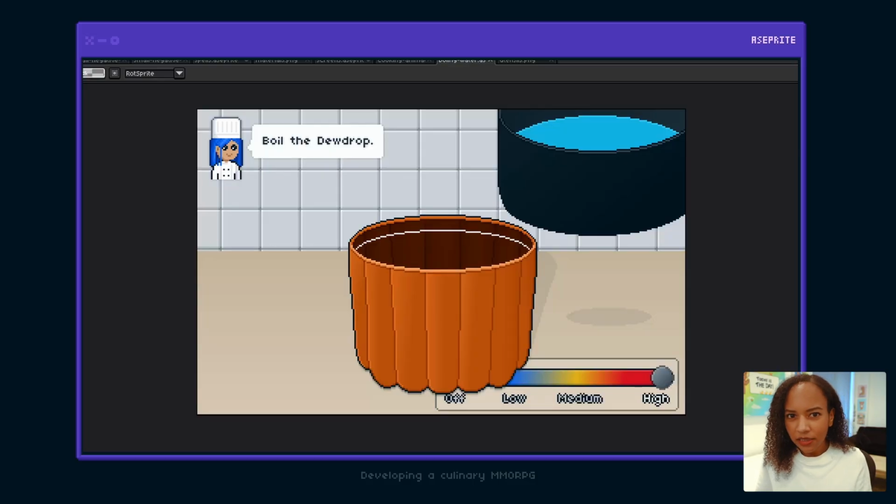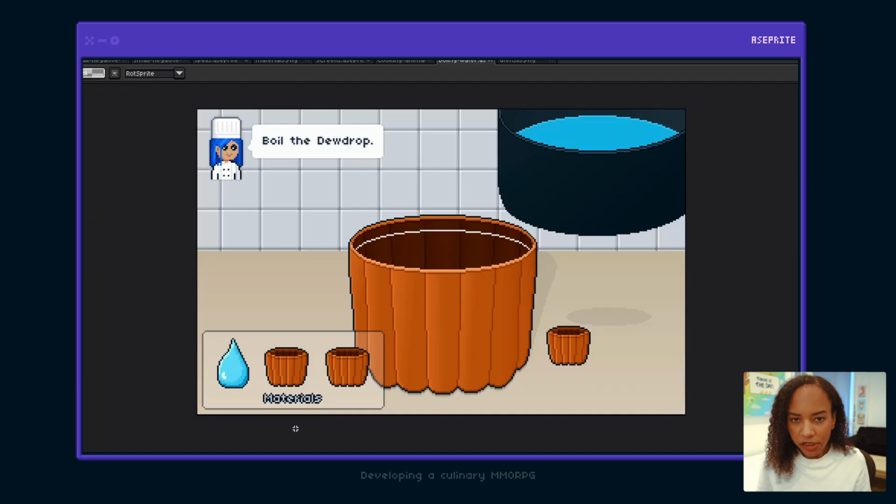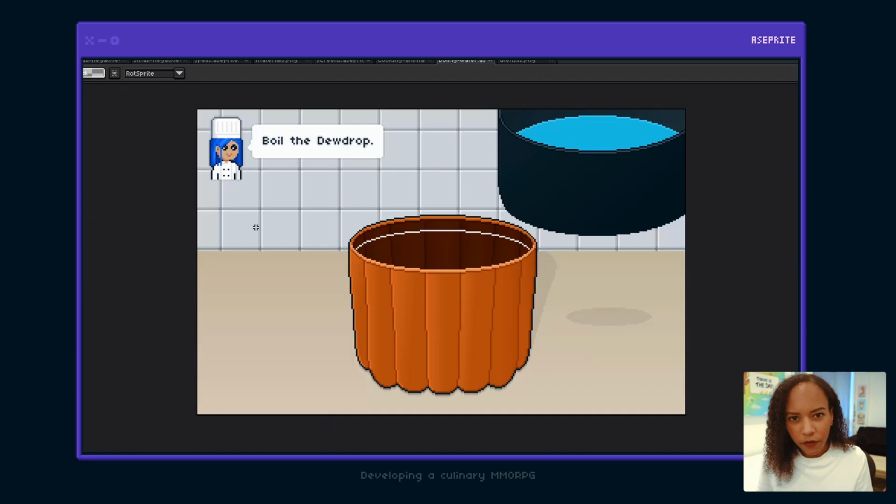The next thing I had to animate was filling the jelly tin with water. So for this, I decided to take the same asset as the pot with the dewdrop in it, and I've drawn a way larger jelly tin. You can see the smaller version here in the material section. And I've also made a threshold here. This white line is where you want to target hitting the pour level to.